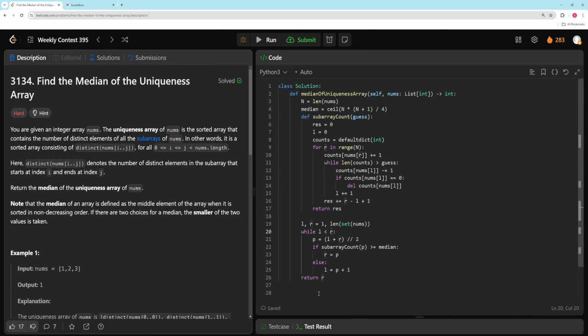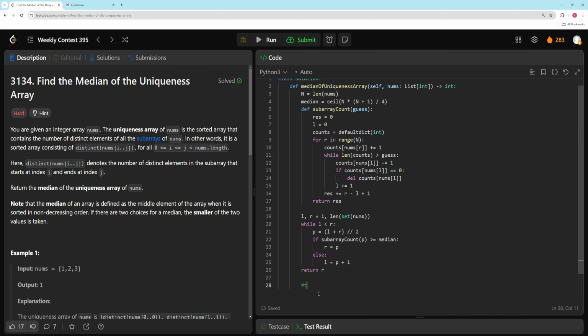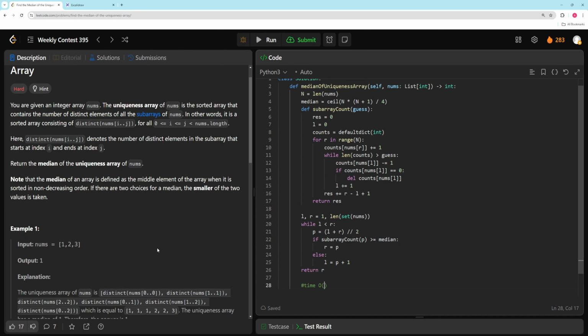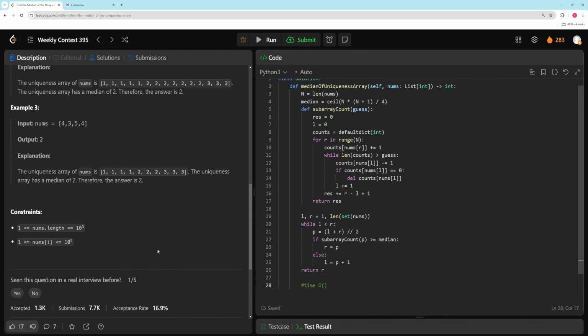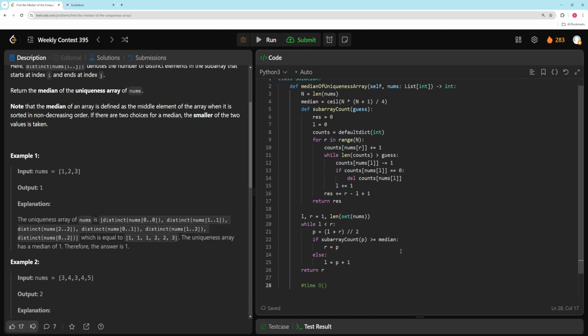So essentially we're trying through every number of distinct elements, so worst case scenario that's going to be nums length, so we'll call this log n. And then for each one of those, we are iterating through nums. So it'll basically be m log n.